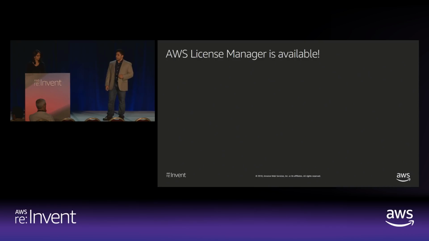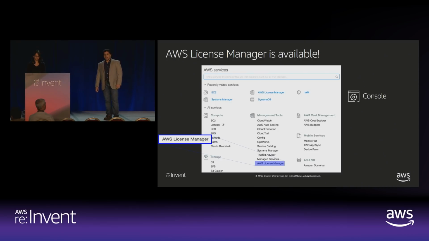AWS License Manager is available today. It's available in the management console under Management and Governance. That's the entry point of the service. Besides the management console, you can also use APIs, and you can use the AWS CLI to take advantage of the various capabilities of this service.